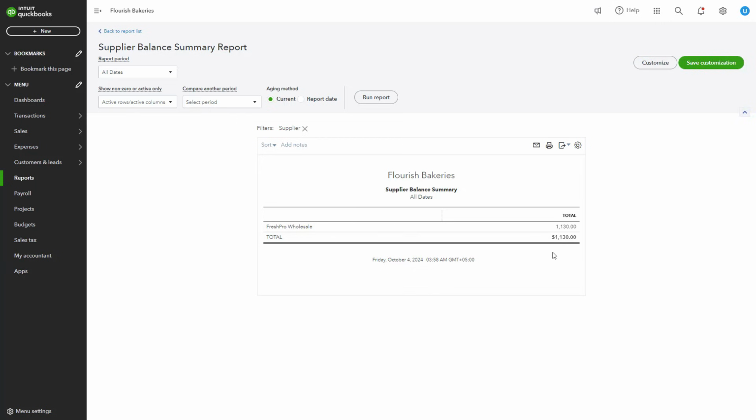Let's say Flourish Bakeries frequently runs the Supplier Balance Summary report to track how much they owe key suppliers. This helps them prioritize payments and manage cash flow efficiently.